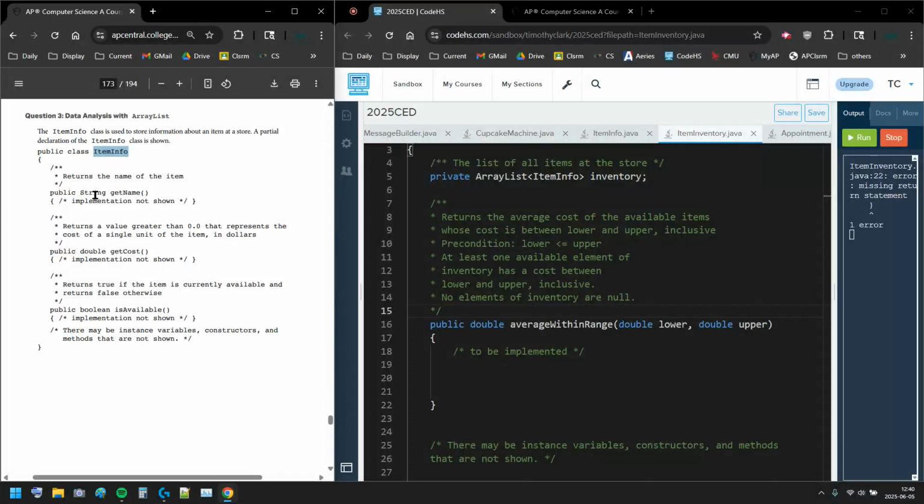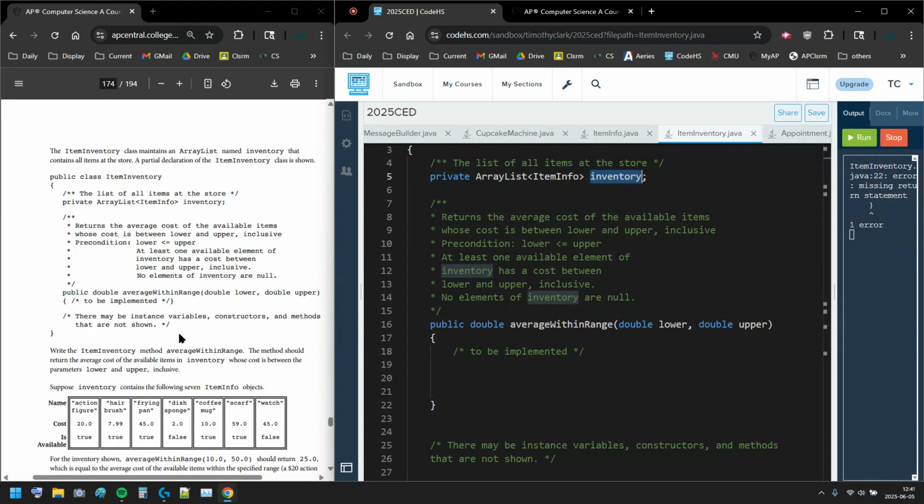So we have ItemInfo, and we have the getName method, the getCost method, and the isAvailable method, which will return whatever. I'm assuming those are the instance variables, but we don't have to worry about that. We're just going to use .getName, .getCost, and the cost will always be positive. So a single unit will be positive. And isAvailable is either true or false if the item is available. So we have items that are going to go into this inventory list, which is on the next page.